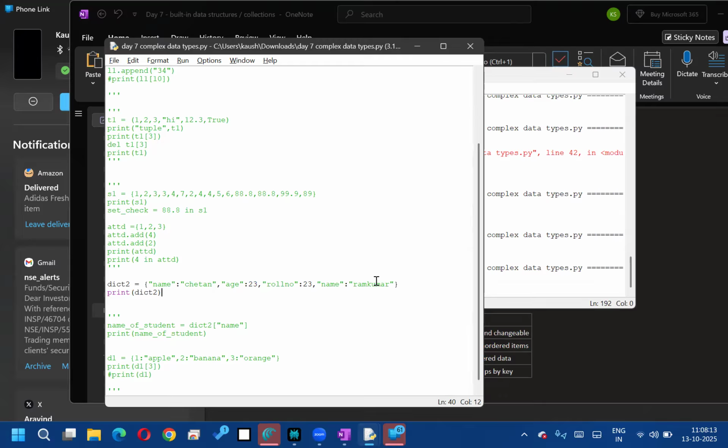Yes, keys are unique. So even if this is basically Python trying to correct your mistake. This is wrong code, but Python, instead of giving an error, is just thinking that okay, name should be updated to this, and is doing that, but that is not the right practice. So keys will be unique in a dictionary.